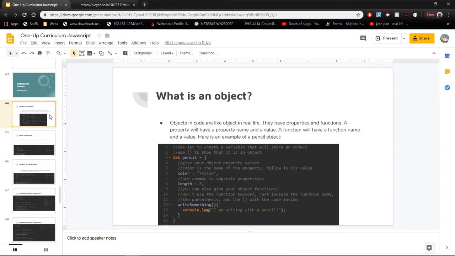So what is an object? Well, an object in code is like an object in real life. An object in real life has properties, stuff you can observe, and the object also has functions. You could do something with that object. And the example here I have is of a pencil.